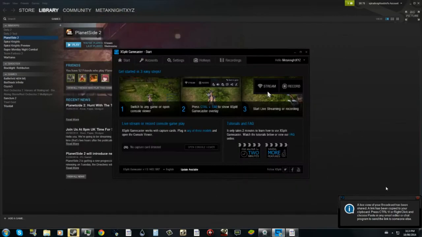It's your boy MetaNetXYZ. So I've actually gotten the opportunity to try out a nice program. It's called Xsplit. And they actually have two different programs: Xsplit Gamecaster and Xsplit Broadcaster.